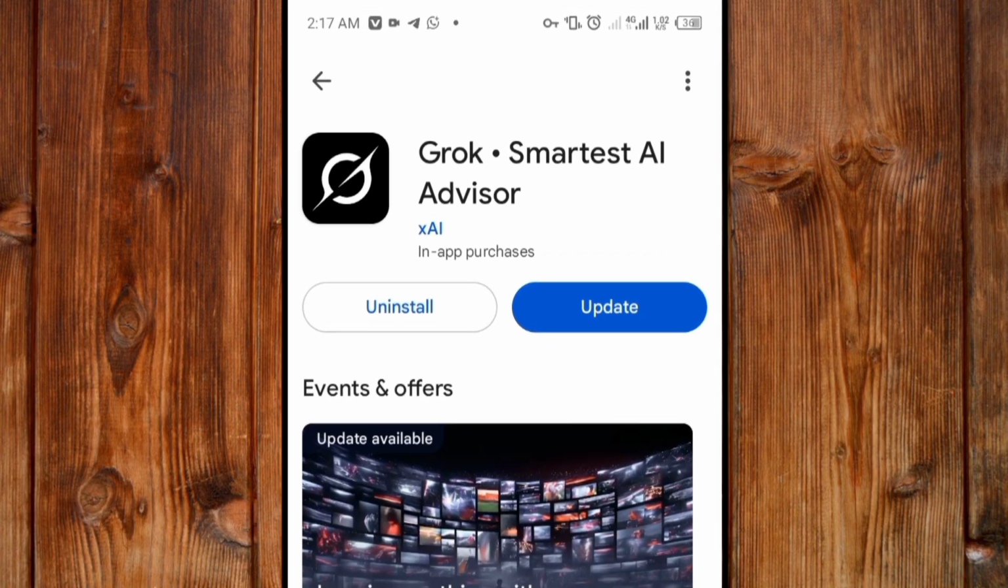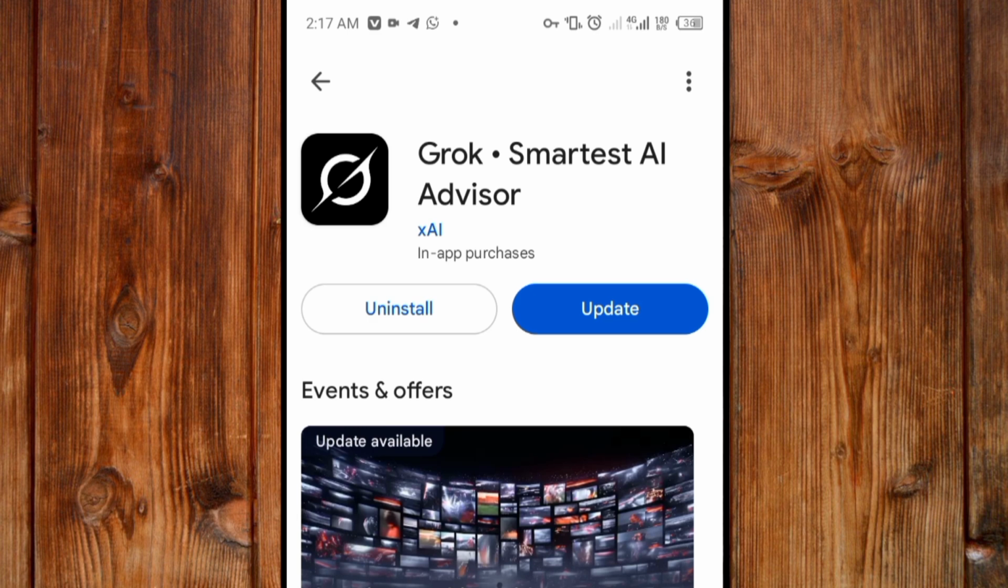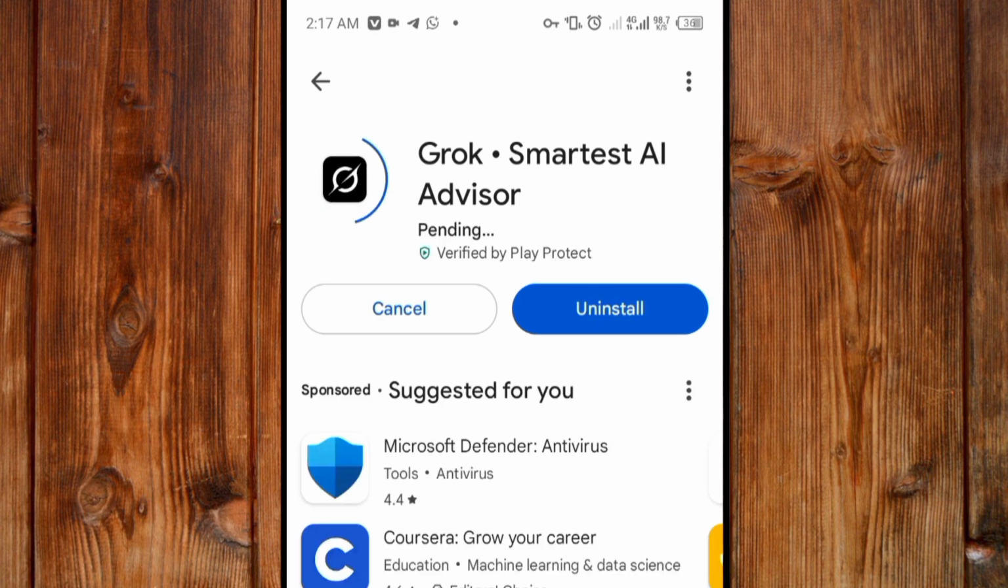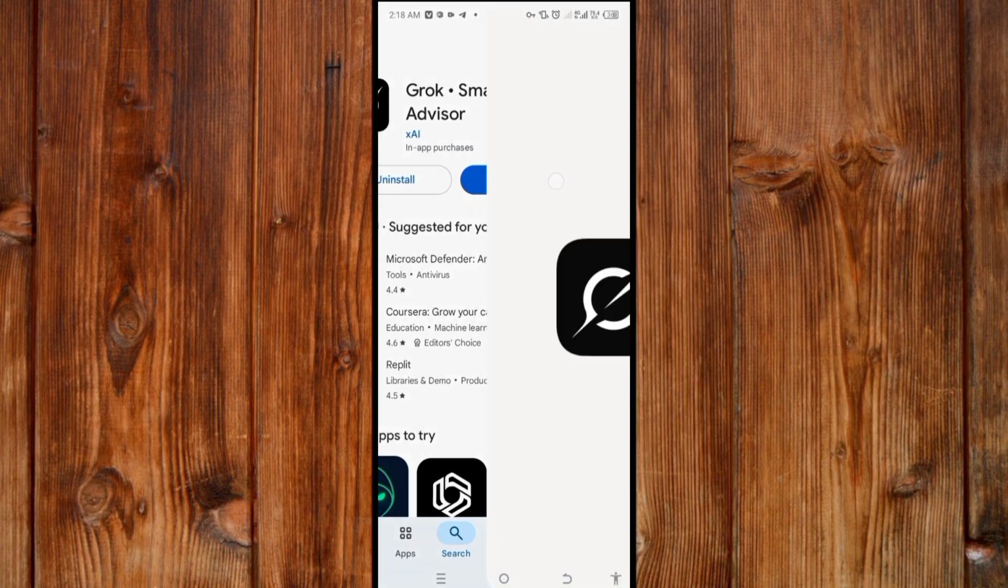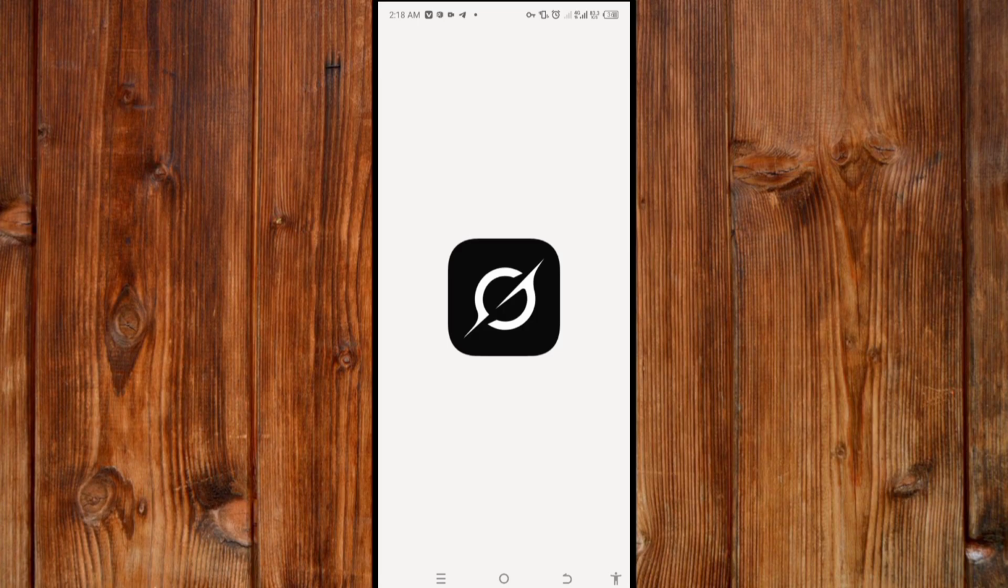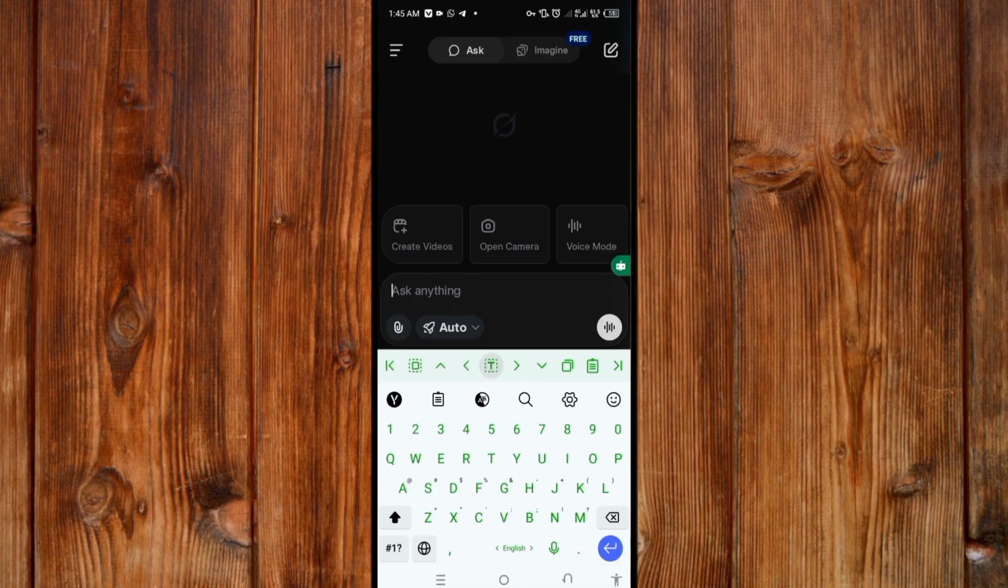Now here what to do now is to download. Mine says update, but yours will say install. Now here click on here. As you can see, the download is complete. It is installing. Now here click on open here. Watch to the end to know everything on how to use Grok AI to create a realistic video, because here I will break it down step by step.